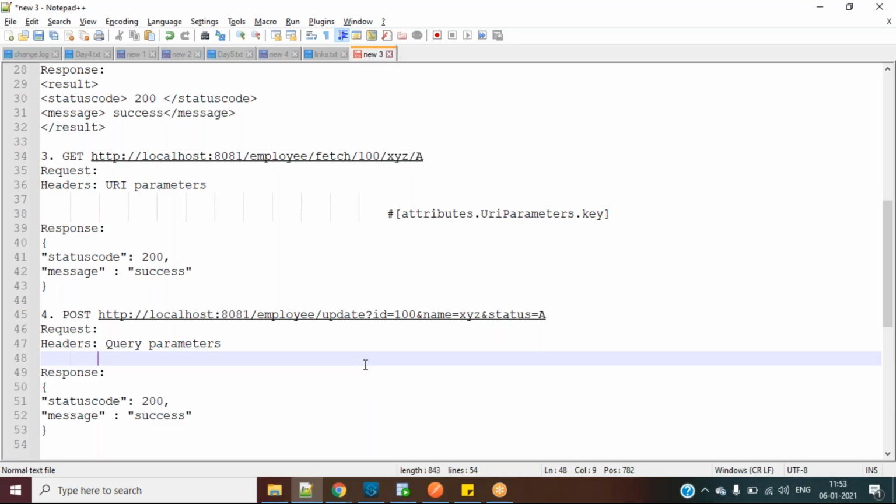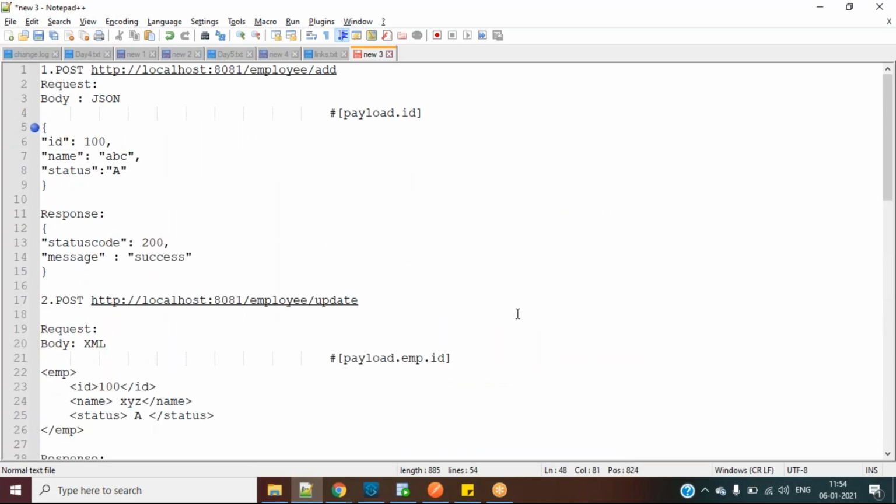And for query parameters, you can say, instead of URI here, query parameters. And here you will get, instead of key, you will hit ID, because you have a key value pair here. Okay, so in this way you can use in MuleSoft how to retrieve the IDs and all. Okay, is everyone clear with the use cases we are going to develop?